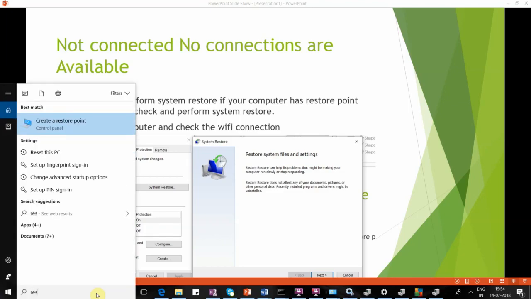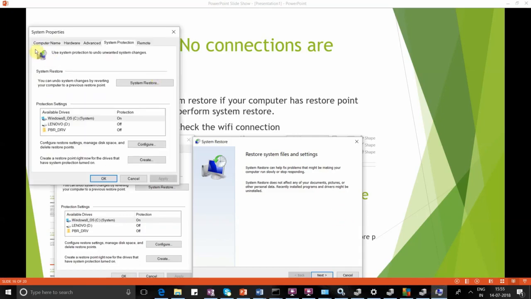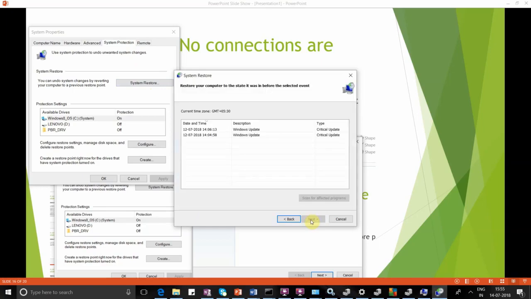Please go to Windows search and type restore, and you see create a restore point. Just click on it, and once you click on it, you see this window coming up on the screen. You see computer name, hardware, advanced, system protection, remote. Click on system protection, and if your computer has already created a restore point, then you can click on system restore here and click next.